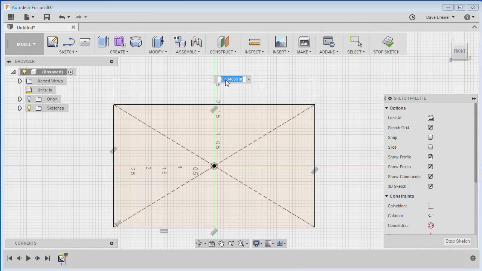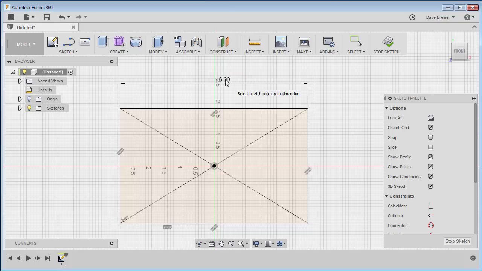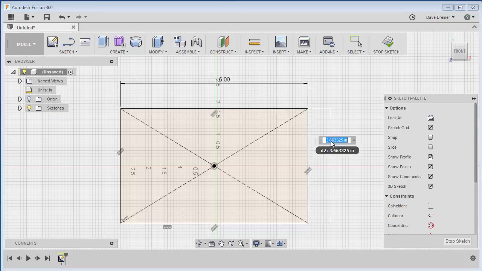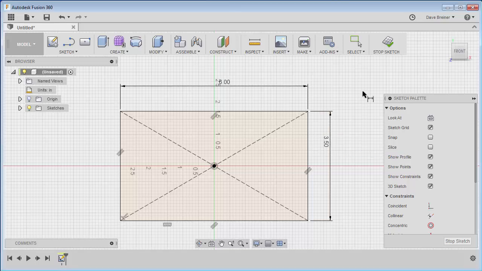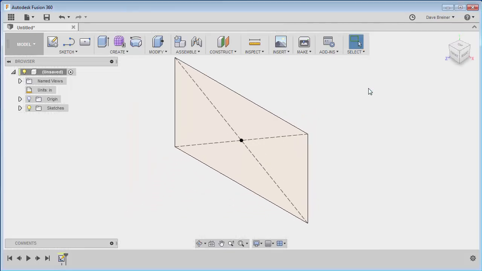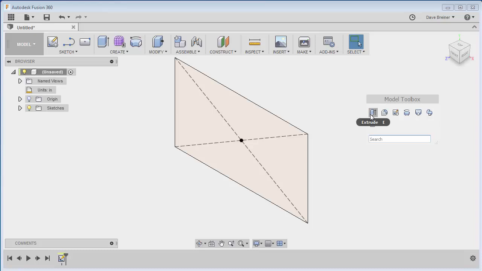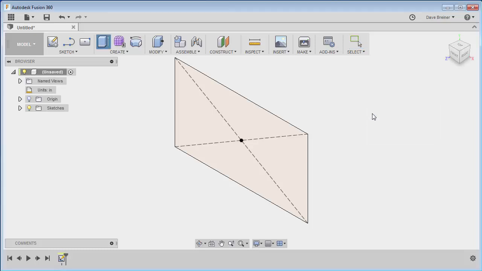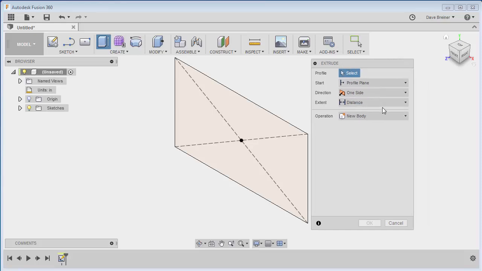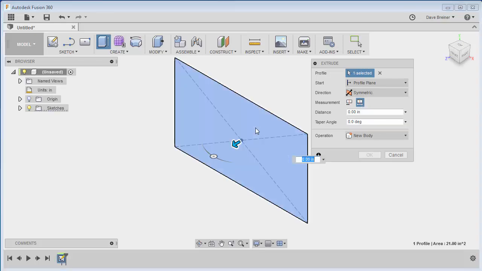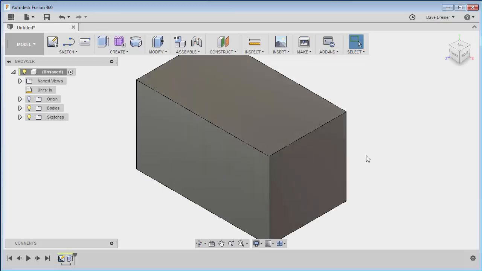So here I'll just place, and we'll put a dimension here. Fine. So I can completely constrain the sketch, so I'll stop it. I will hit the S key again, and I'll select my extrude. So I'll go in there and we'll make it symmetric. We'll select my shape, and I'll put in a distance. Beautiful.